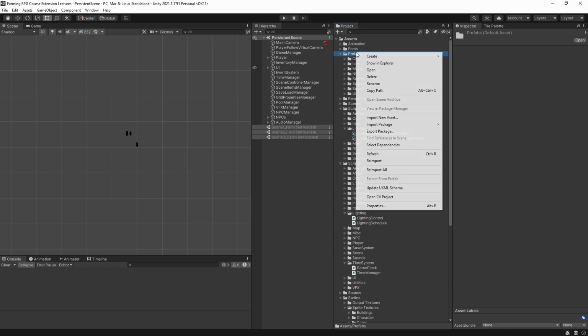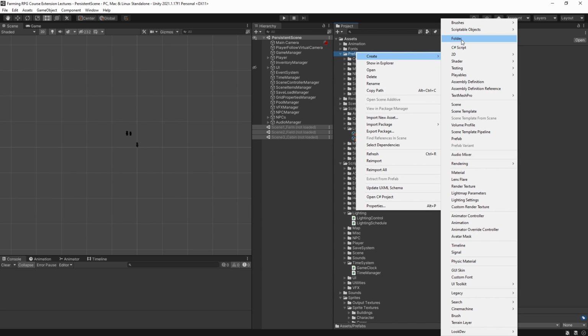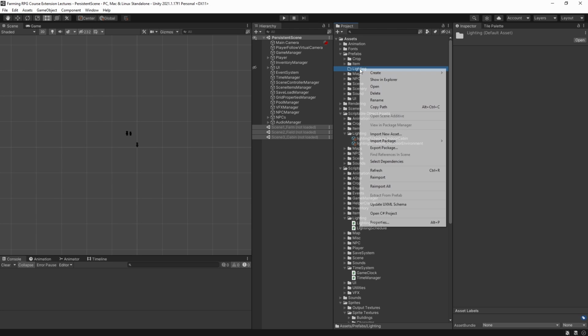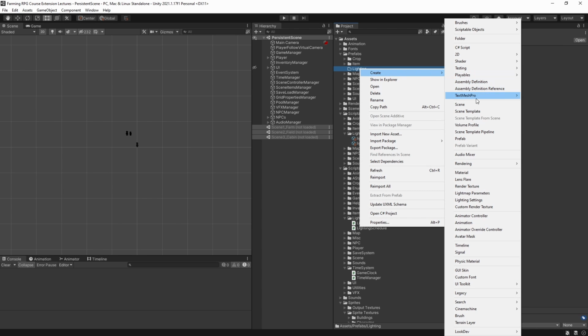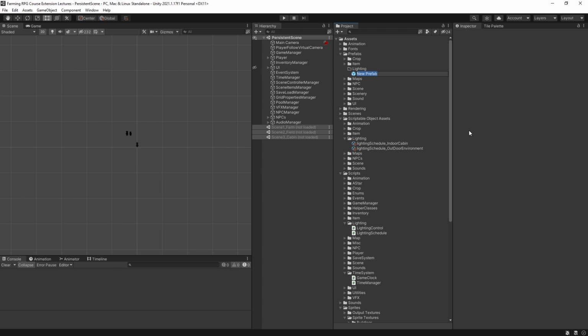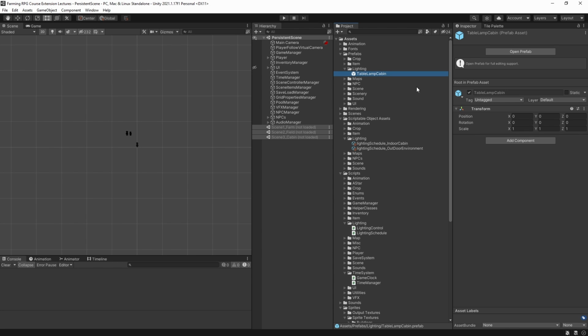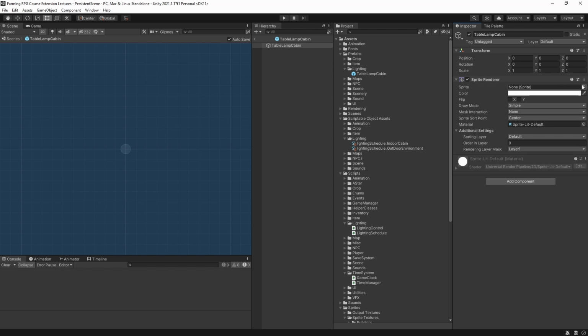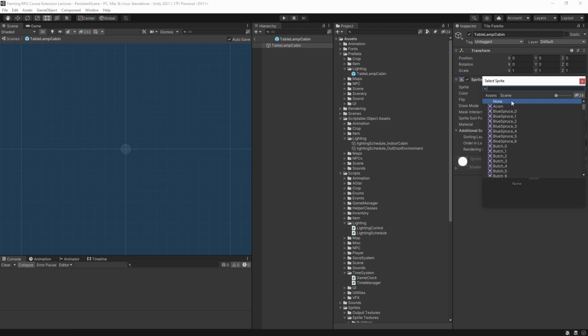And in the prefabs folder, I'm going to create a new folder. I'm going to call that lighting. And then I'm going to create a new prefab in here. So create prefab, and I'm going to call that table lamp cabin. I'll just double click on that to open it in the prefab view. So the first thing is we're just going to add a sprite renderer. And then I'll find the lamp sprite.